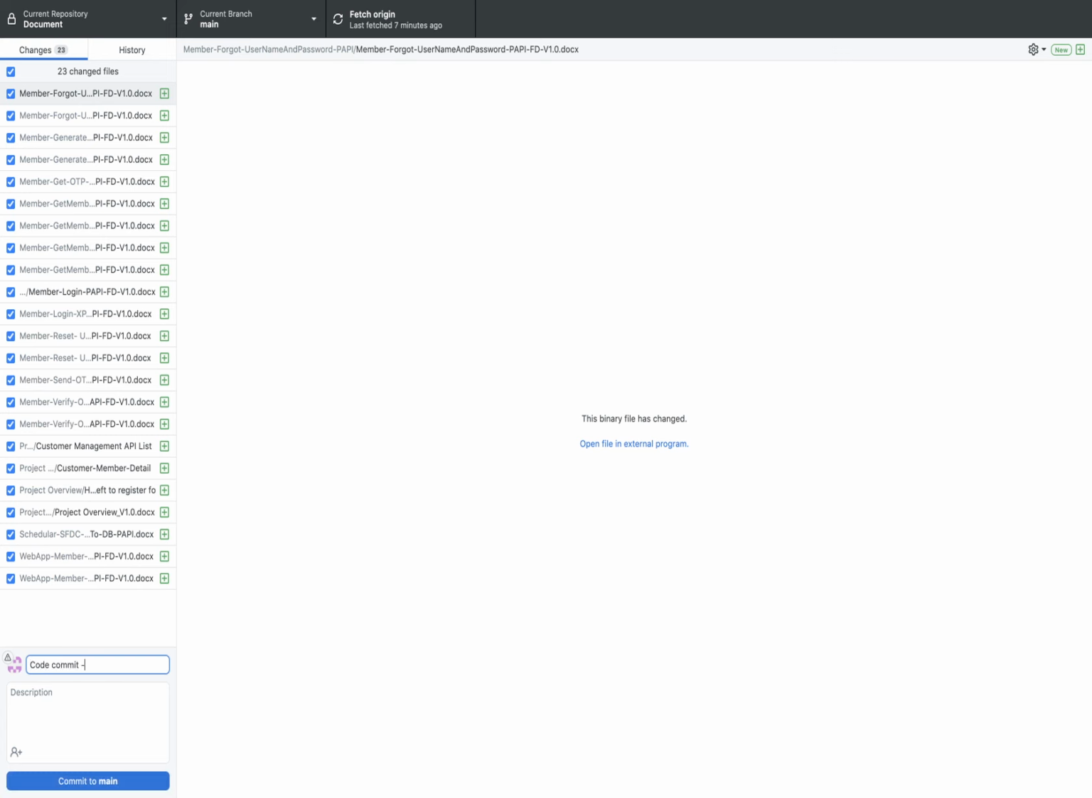code commit for project documents. Okay, so this part will be mandatory. The second part, description, is not mandatory. If you want, you can write it.